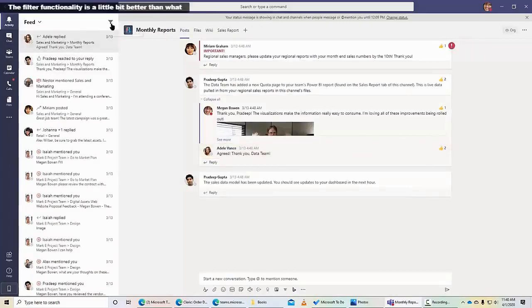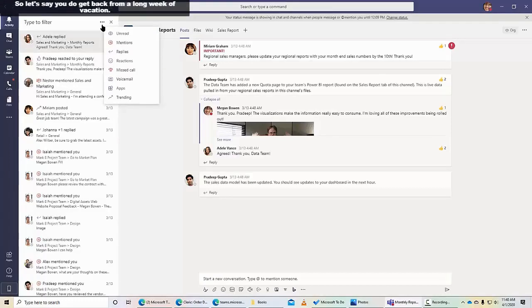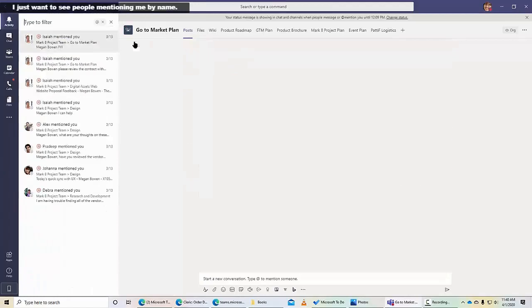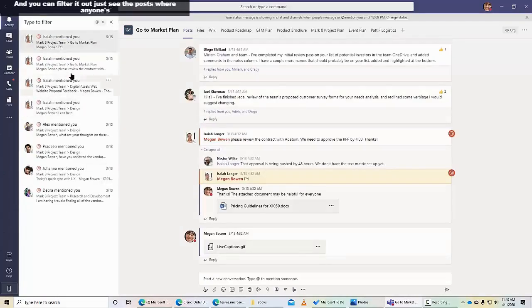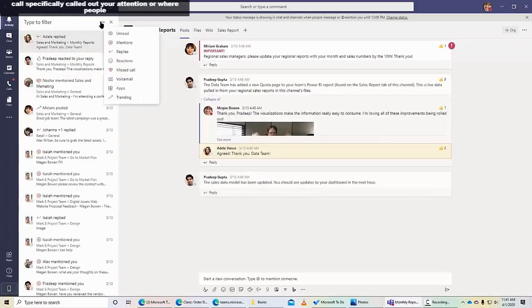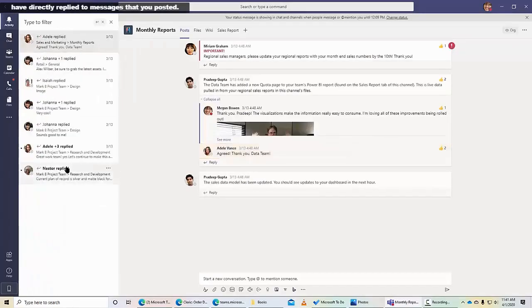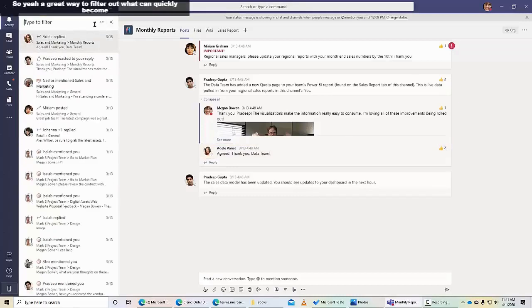The filter functionality is a little bit better than what we saw for Teams. You can, of course, search for a specific person or post or keyword, but you have these options to filter these out. So let's say you do get back from a long week of vacation. You don't need to be clogged up with people's reactions to your messages, people giving you thumbs ups and smiley faces. I just want to see people mentioning me by name. And you can filter it out and just see the posts where anyone's specifically called out your attention or where people have directly replied to messages that you posted. So yeah, a great way to filter out what can quickly become a rather onerous list of things happening in your feed.